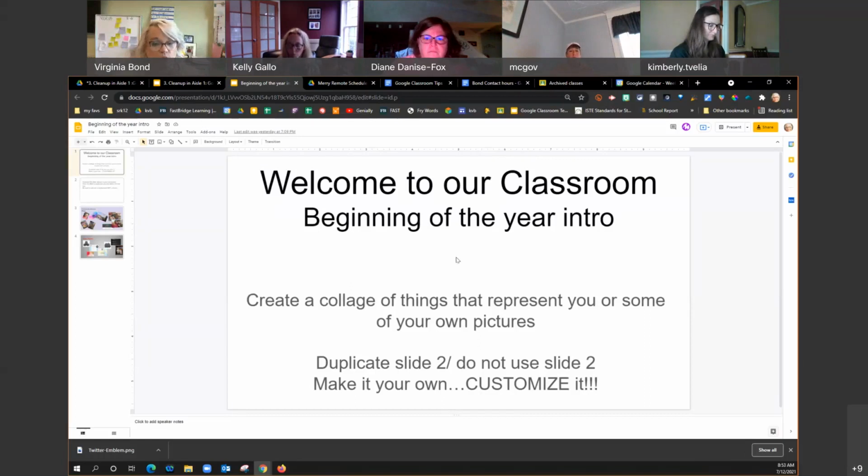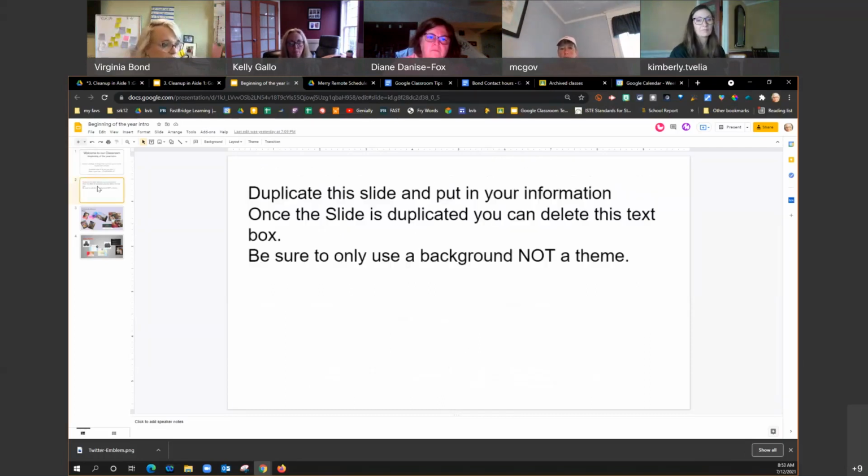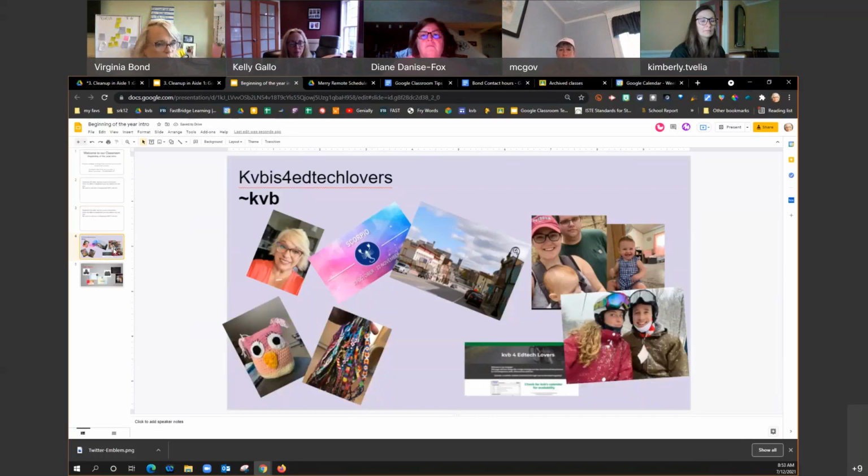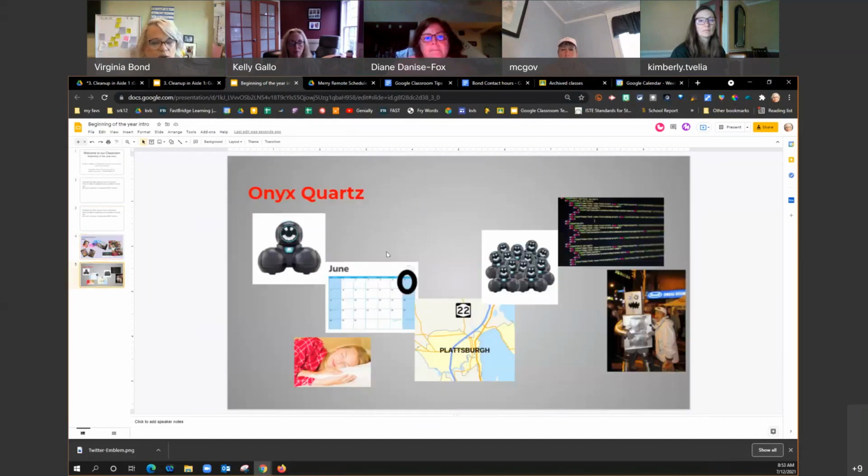So have them create a collage, right? Duplicate slide 2, make it your own. You may need to teach your kids how to duplicate a slide, which is just a right click, duplicate the slide. Then they can make any changes. I gave you a couple examples, right? Here's a little bit about me. And you can actually make this so the kids don't put their own pictures on it nor their name, and the kids have to guess who it is. That's always really fun.